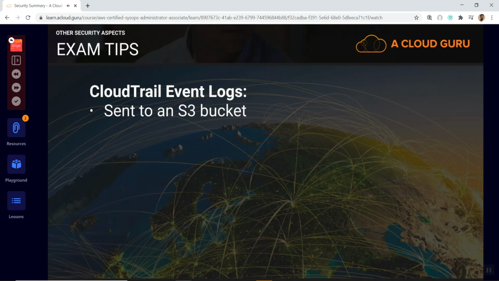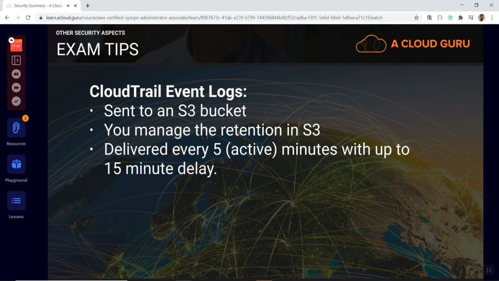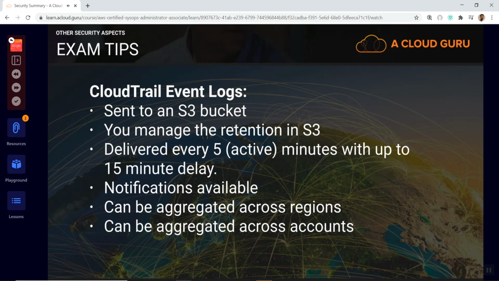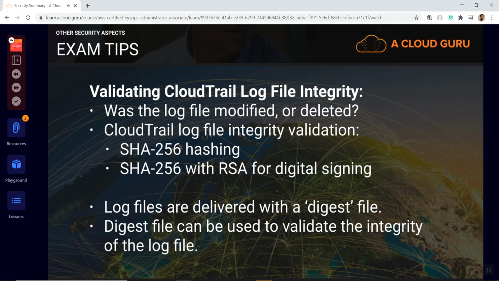And then finally, just CloudTrail event logs. It's sent to an S3 bucket. You manage the retention in S3. It's delivered every 5 active minutes with up to 15 minutes delay. You can enable notifications, so things like SNS notifications, and your logs can be aggregated across regions as well as aggregated across accounts.